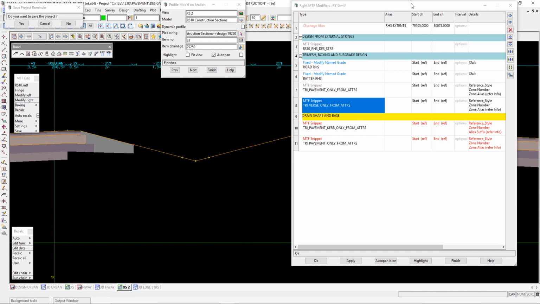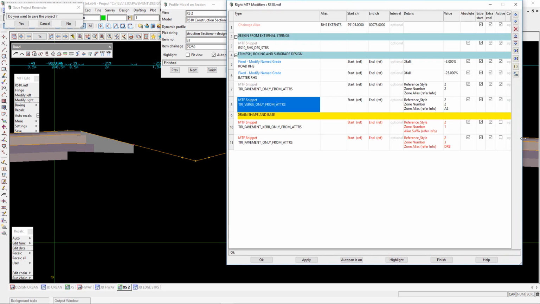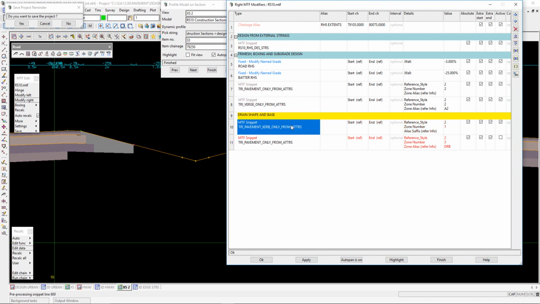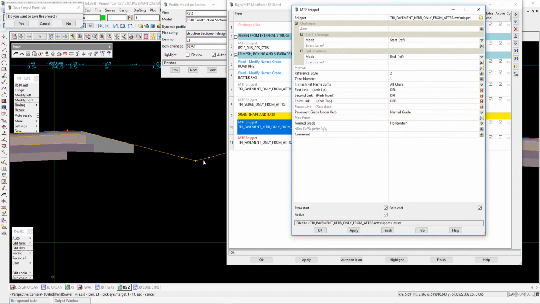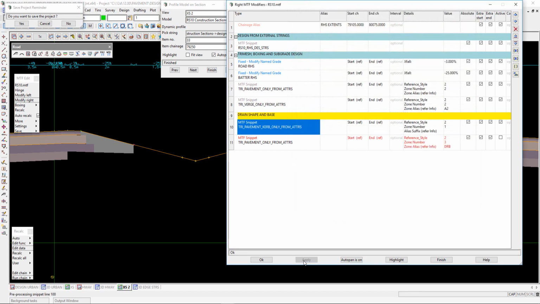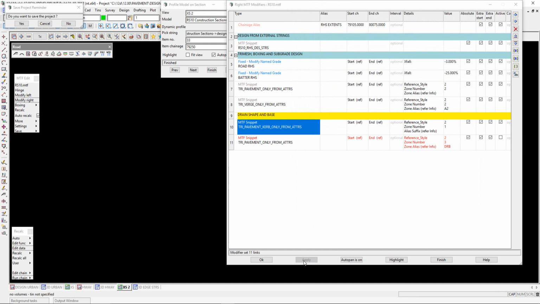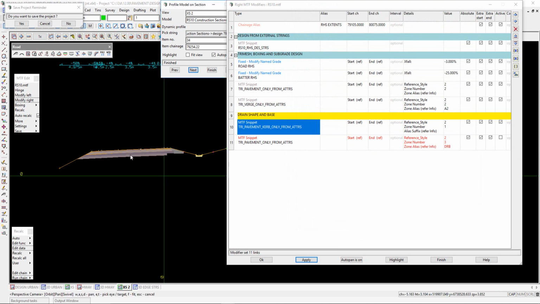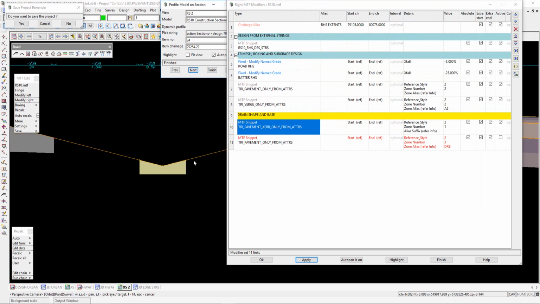In that case here, we've got a curb barrier, and it's just a simple curb only. All you want to do is just produce the curb profile and so forth. Again, it just asks you for the strings, a reference style, and so forth. If we then run and apply that, it will then create that curb profile for me. The curb profile is that profile there.